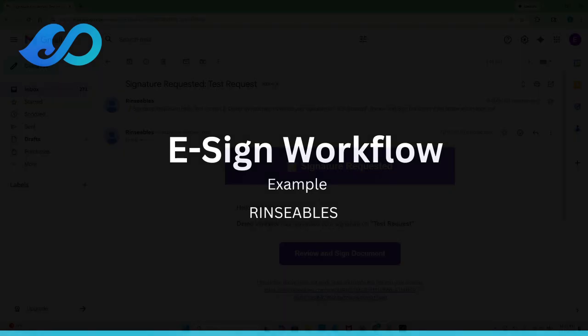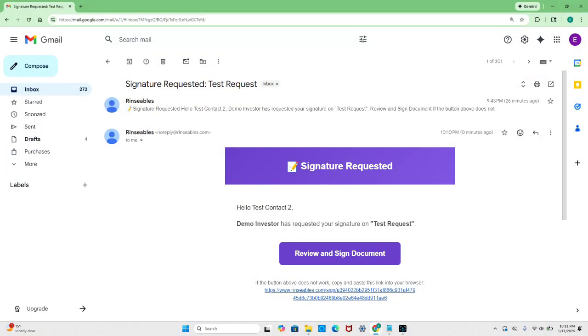Once you have sent your template to your recipients, this is what your recipient will receive in their email. It will always be addressed from no reply at rinseables.com, and the subject will say signature requested, and then it'll have the document name. If they can't find it in their inbox, they should check their spam, and they also should search their email box for Rinseables or for signature requested.